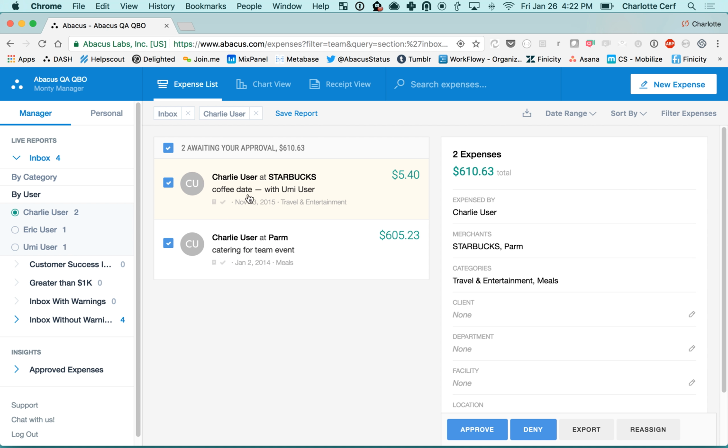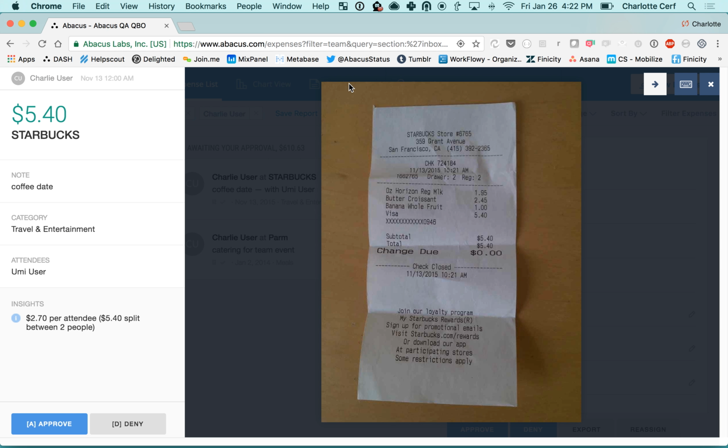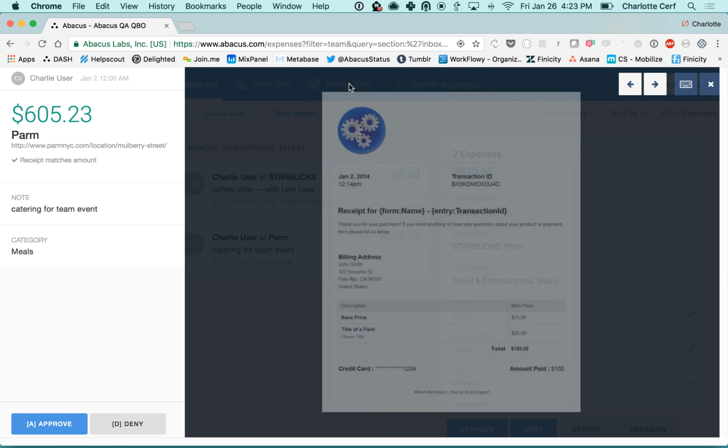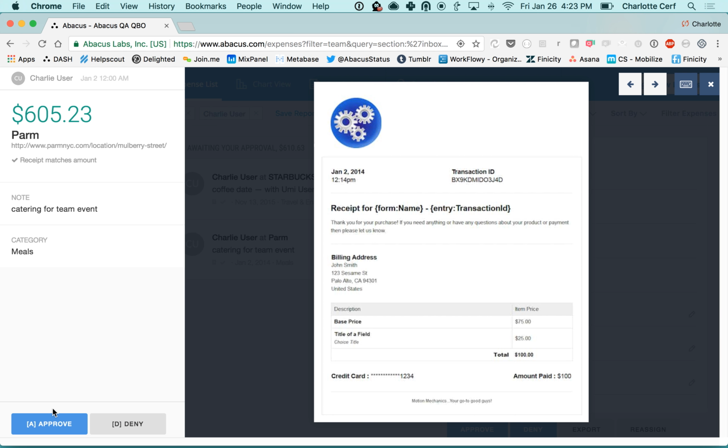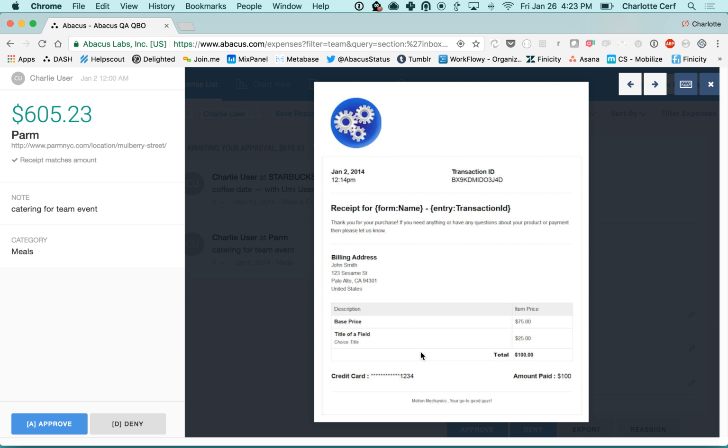So that's the basics of approving expenses. The default is the expense list. There's also chart view and receipt view. If you are someone who wants to get a zoomed in picture of the receipt when you're reviewing expenses, you can click on receipt view and you can use your keyboard arrows left and right to navigate through your expenses. And then you can approve and deny from here, or even click the A key to approve or the D key to deny. So that's another tip to moving through your expenses really quickly if you'd like a bit more of a zoomed in look at the receipt.